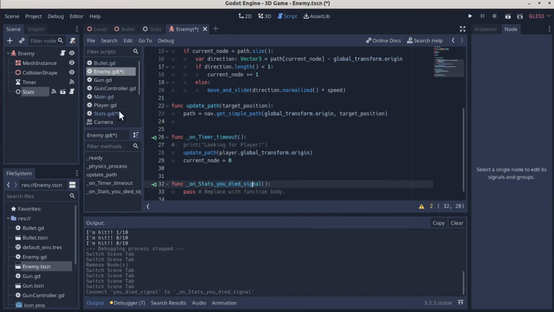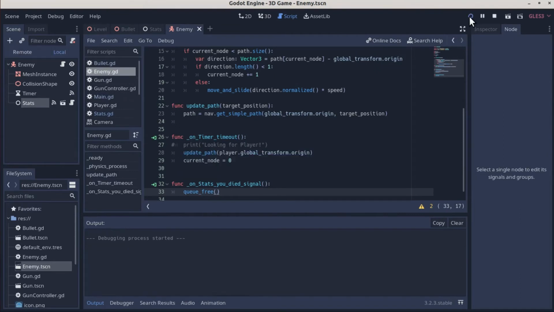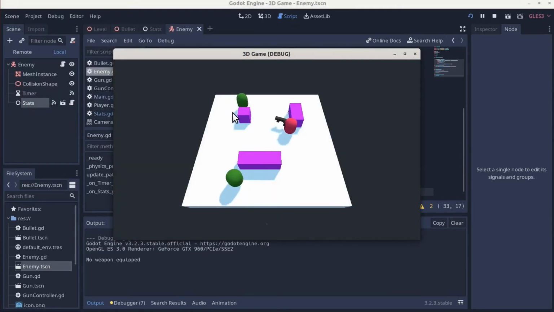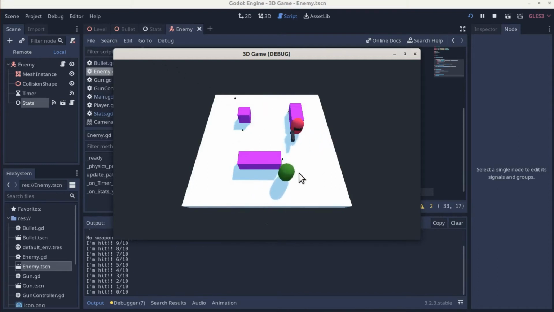Okay, so now we're in the enemy script here, and we have a new function on stats, you died signal. And here, the enemy is going to queue free itself. Let's see if that works. So I am going to go boom, boom, boom. So when this gets to 0, my hope is he disappears. Oh, he disappears! We killed him. We killed him.